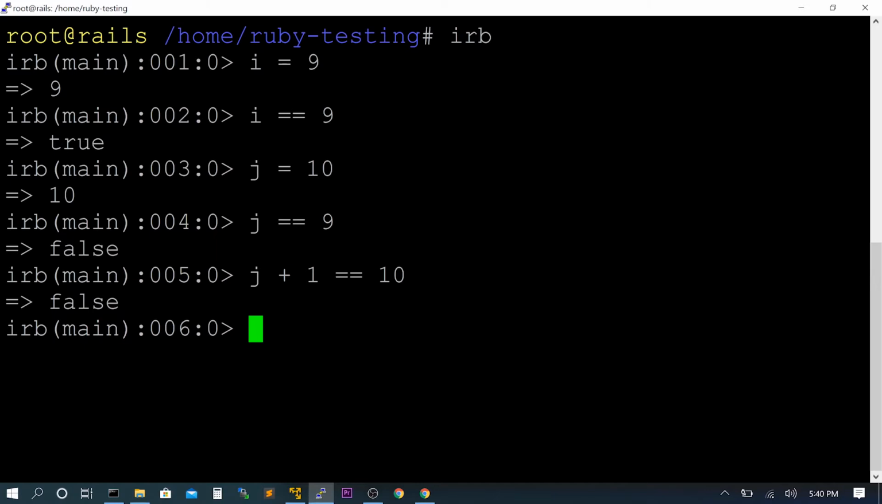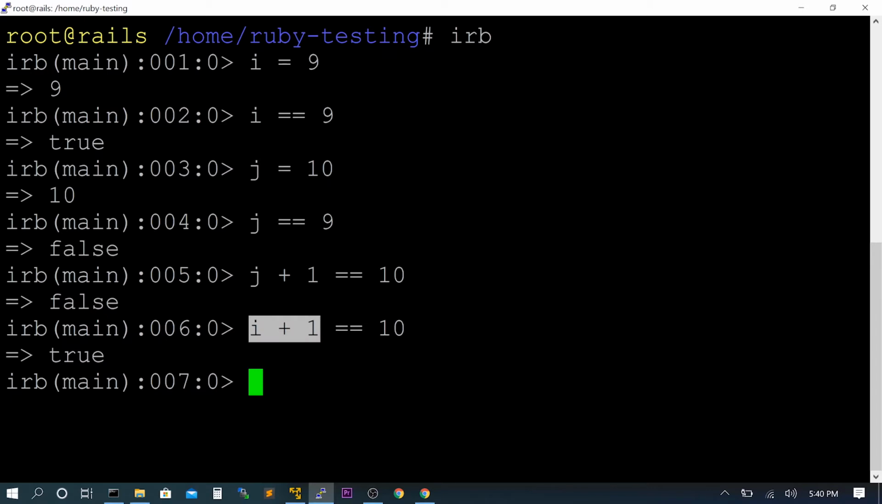Oh, I confused myself there. j is 10. Okay, so let me do that. i + 1 == 10 should give me true. Because now what we said is i is 9, and we just did a calculation, i + 1, and then we also did a comparison. Is i + 1 equal to 10?